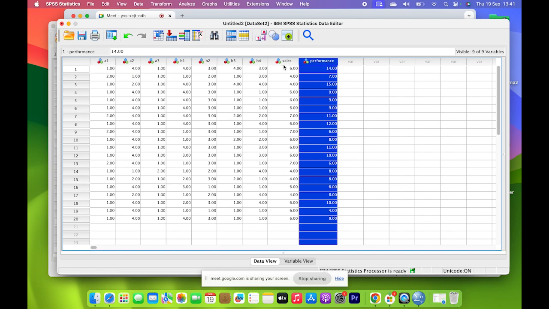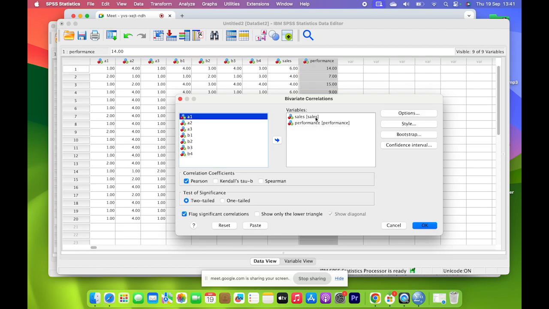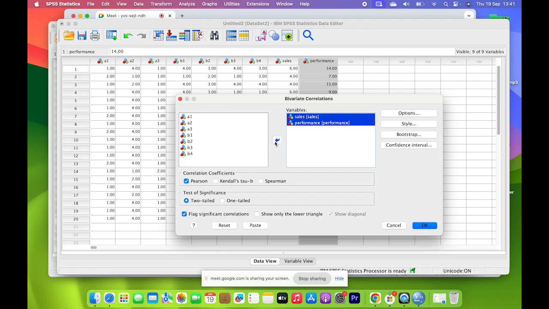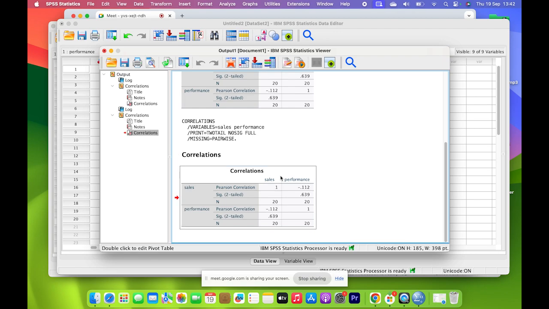Having done this, I will come to Analyze. Because I want to do correlation, first of all I will go to Bivariate. You see they are already here, but I will remove them since we are going to redo it. So what I will do is copy them and push them inside this box, and once I push them inside that box, I will say okay. When I say okay, this is how the result will come out. This is the correlation result, or a correlation table.